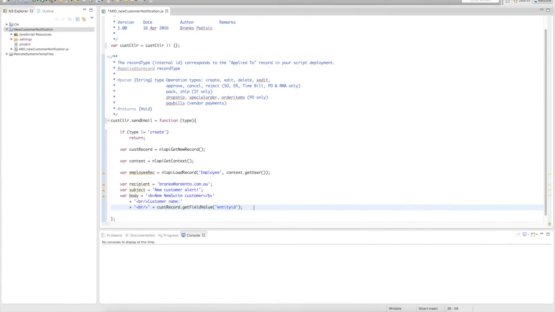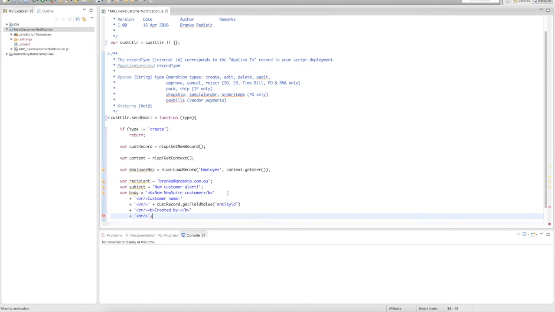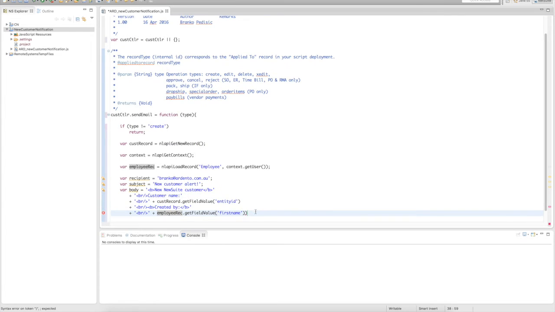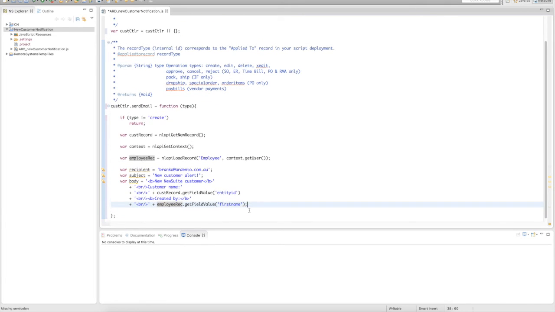So once we have the customer name, we then want to also lastly just quickly add who created it. So another title here, created by. And we've got our employee record up there. So I'm just going to copy, paste that. Field value, first name. Again, you can use that example that I just showed you how to get the field level IDs out. So that's pretty much it. That's the body of our email.